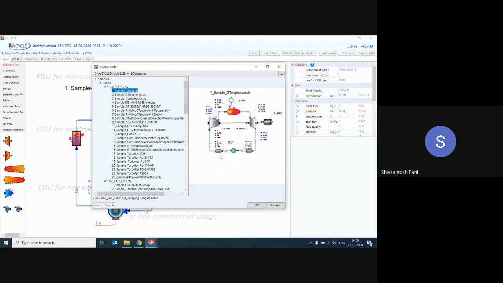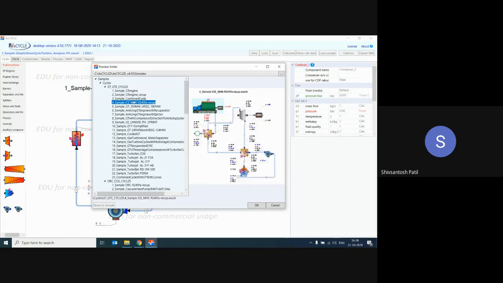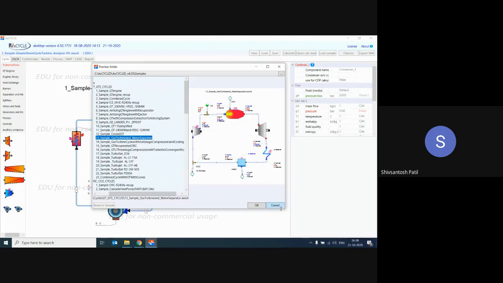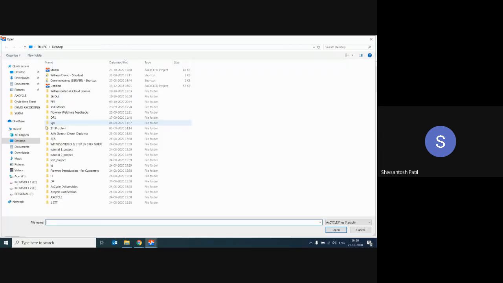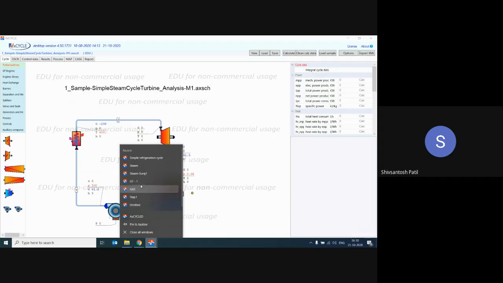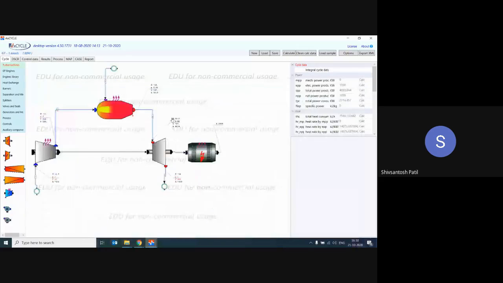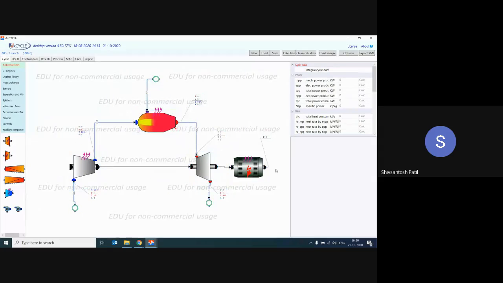So this is a closed loop GT cycle, I think. These are various gas turbine cycles. Now I'll open one gas turbine which I have with me. It's a simple one only. For example, I will take this. I'll just explain all the things so you'll get the idea.